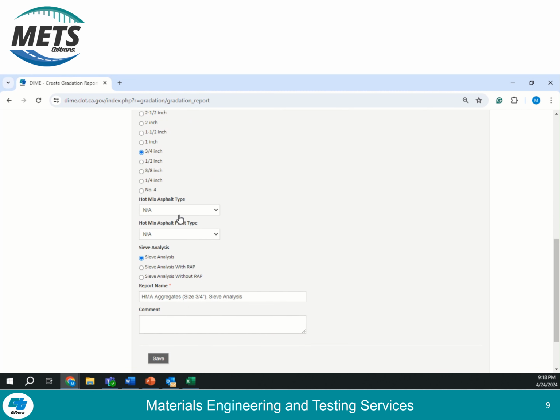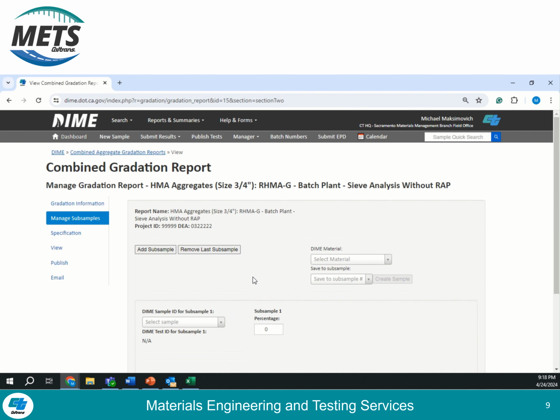Next, identify the material tested and the primary aggregate nominal size. This dynamically generates a report name for you, but you can rename it based on your preferences. Hit save. The next section is managing your subsample information. This may seem a bit complicated at first, but the more you play around with the buttons, the more it will start to make sense.